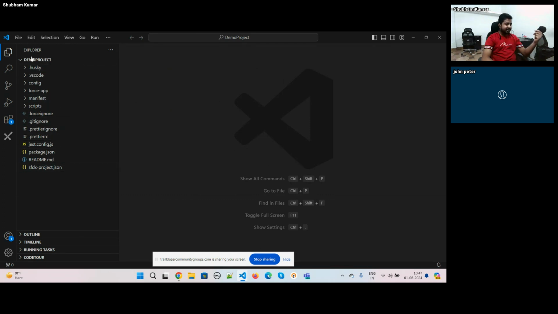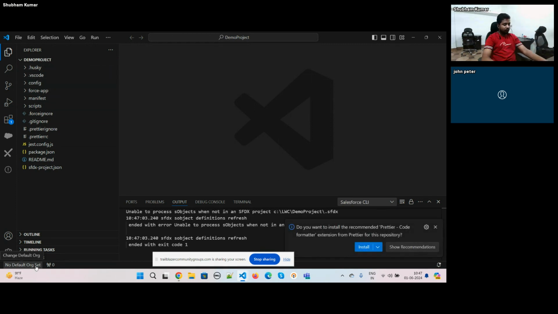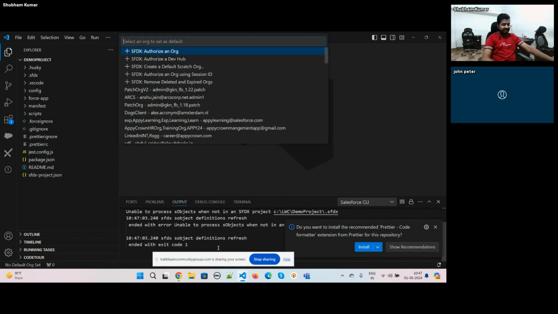See, on the left hand side I am getting the projects folder, and currently what I am getting here on the bottom is "no default org set." Okay, so once you click on it, it is taking some time. The extension is getting loaded. Based upon your system, it might take some time, so do not worry about that. You just need to wait. Once the extension loads, you will be able to use all the things.